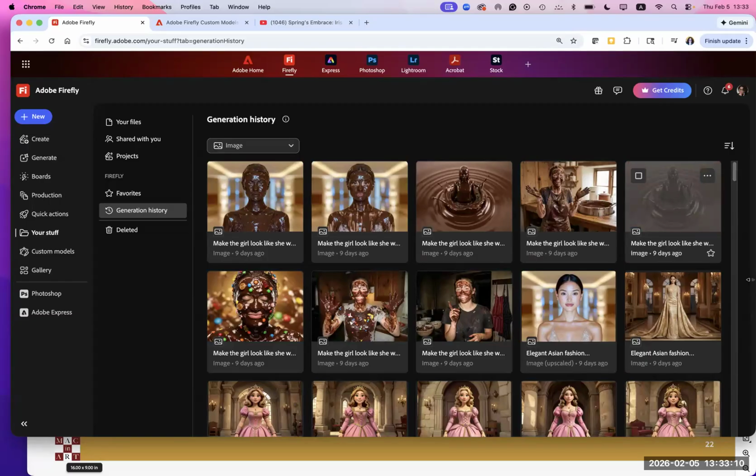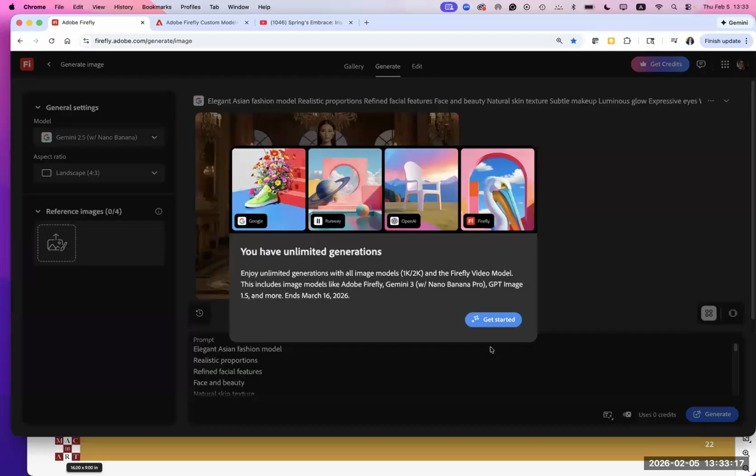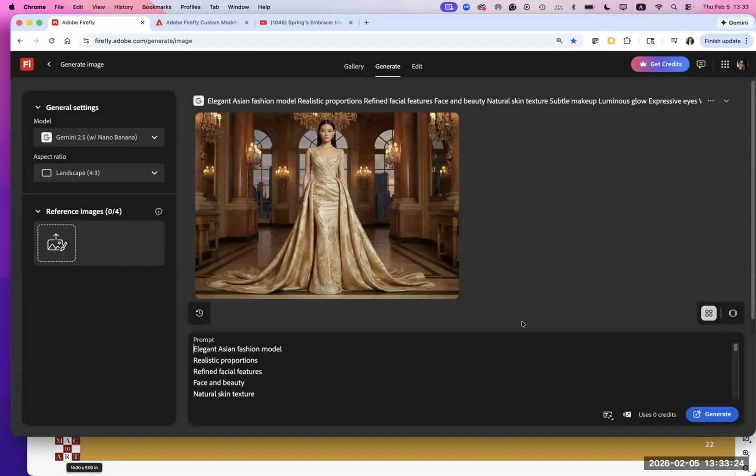But let's say I'm going to click on one. For now, I'm going to click on one of the things over here. And then you have unlimited generation, they're telling you. And look at that. So I did it, right? Yesterday. And what did it say over here? Elegant Asian fashion model, realistic proportions, refined facial features, face and beauty, natural skin texture. Where did I take it from?